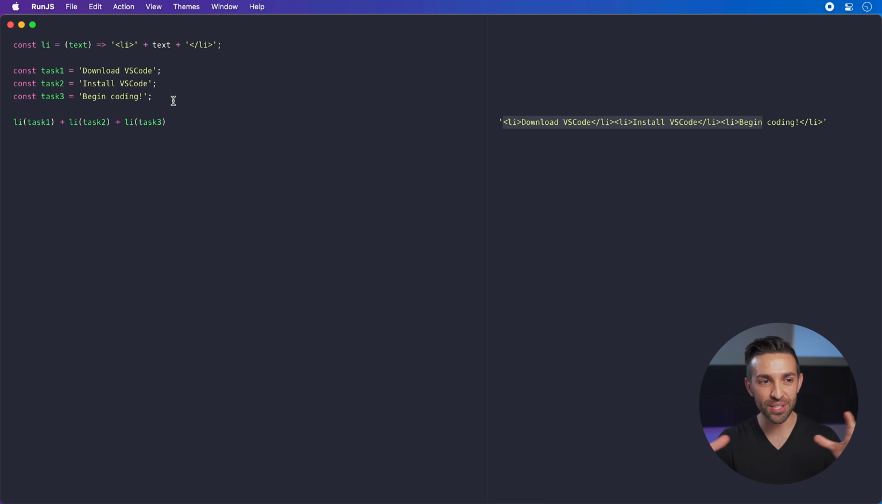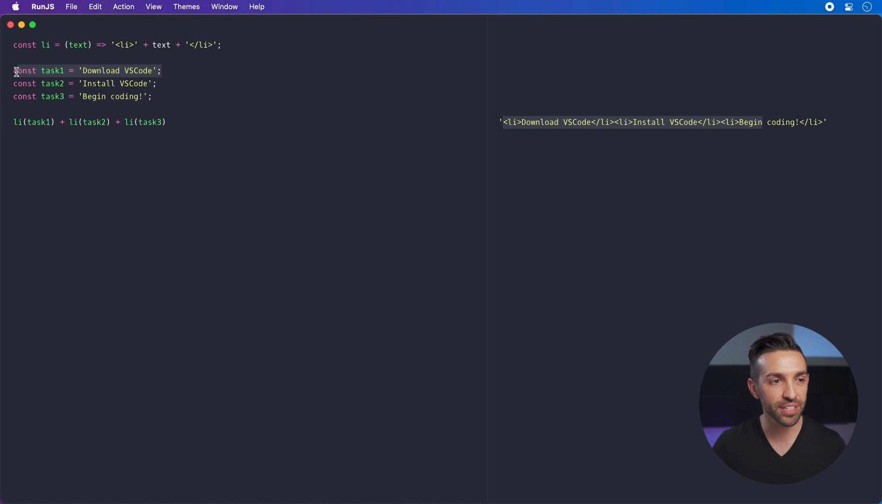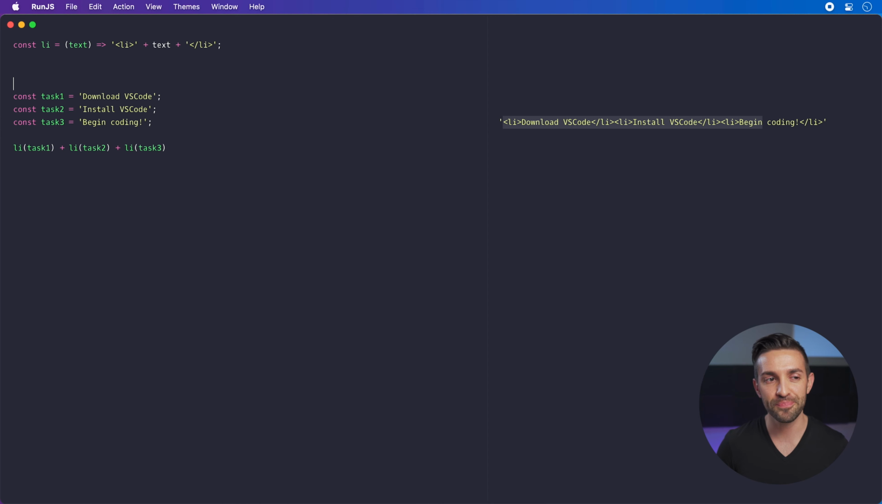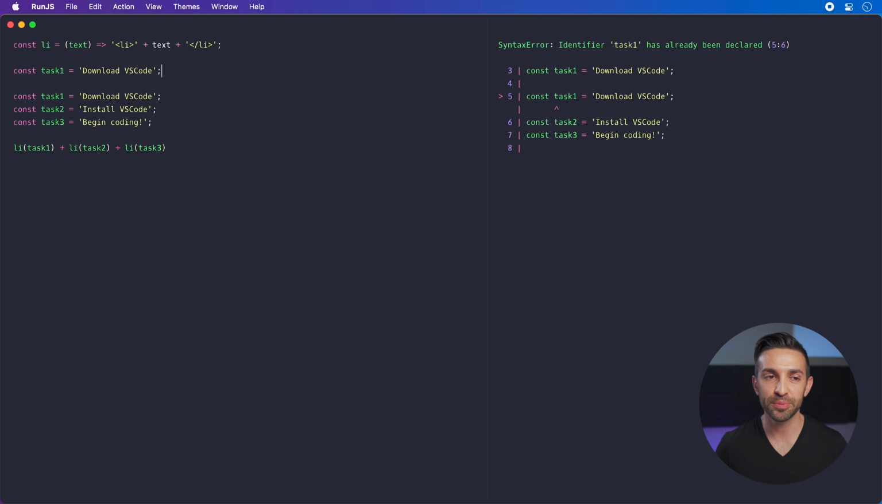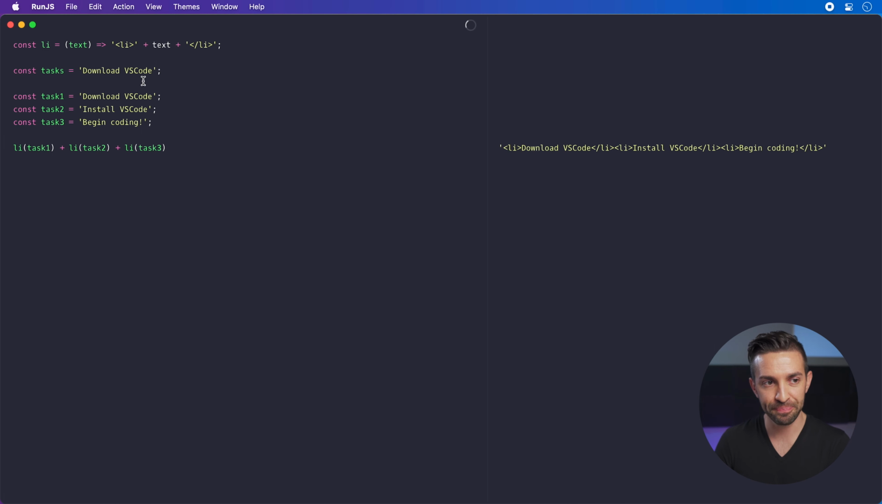We really need something to operate on a list of strings, a list of data. In JavaScript, a list of data is an array. Let me show you what an array looks like. First, I'm gonna copy this first task and put it up here again. And instead of calling this task1, I want to call this tasks.